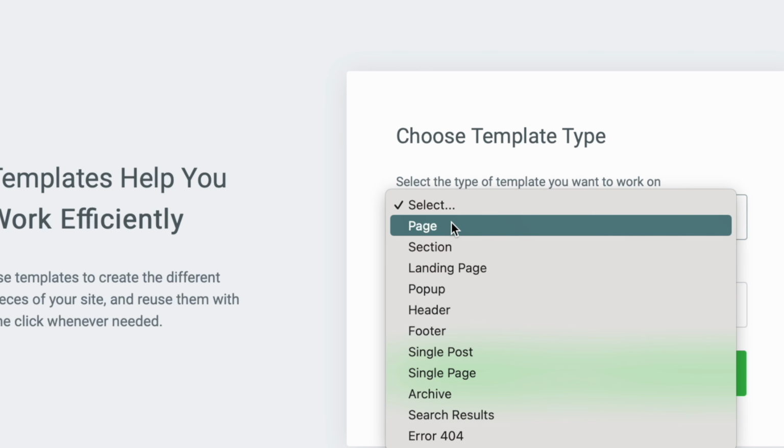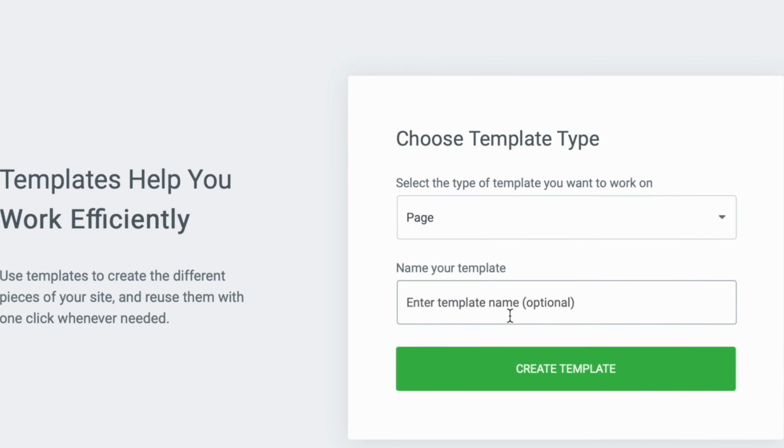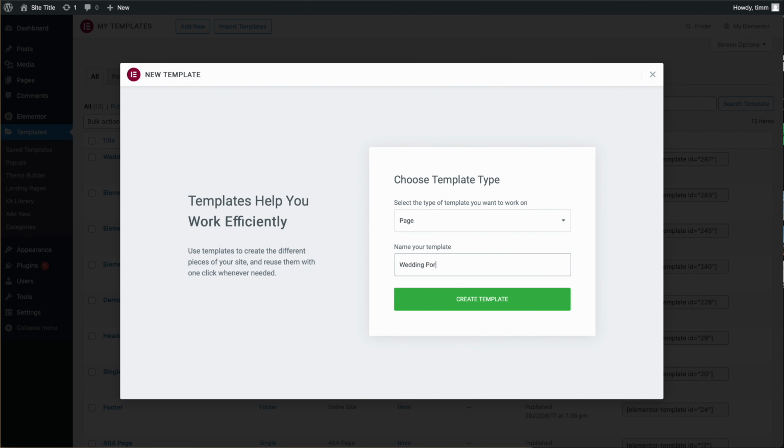and then the type of template we want to create is a page. And we can enter in our template name. So we're going to call it Weddings Portfolio Page, then do Create Template.